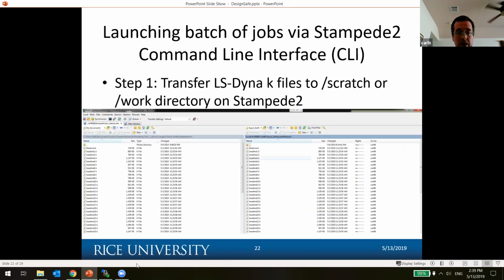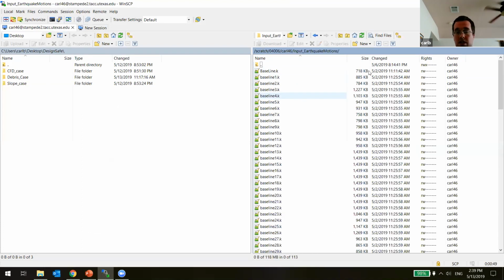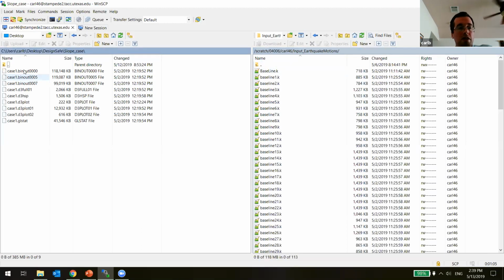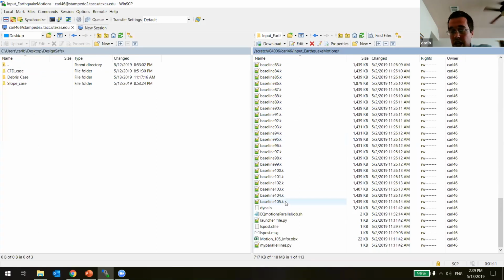So the first step is to transfer these 105 files to Stampede. Usually, when you open the SCP client, you will be sent to your working directory, which in my case is Carl46. And then I can create a subdirectory, and I can just transfer the 105 simulation files that I want to run.